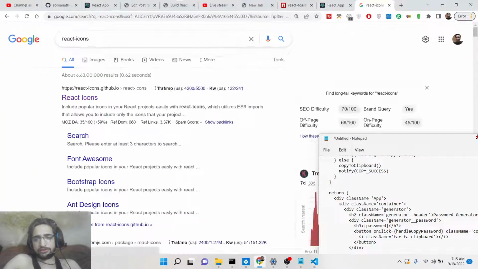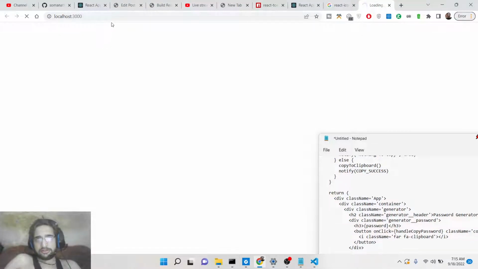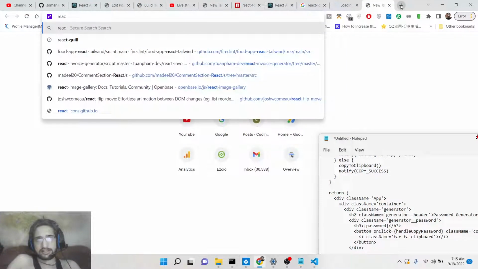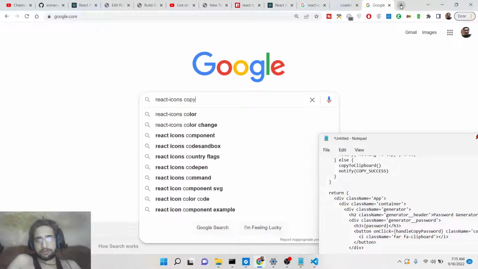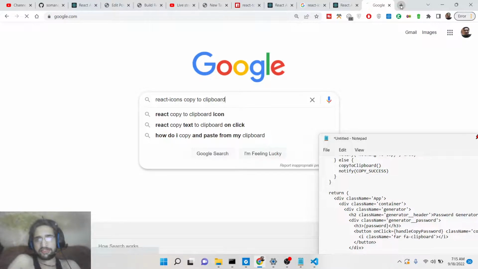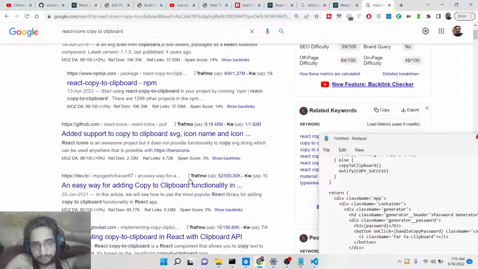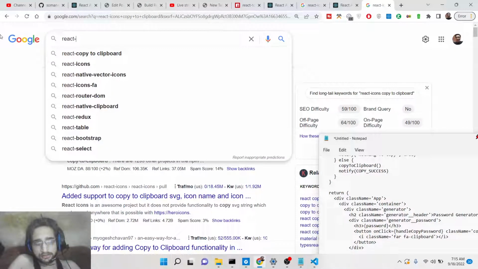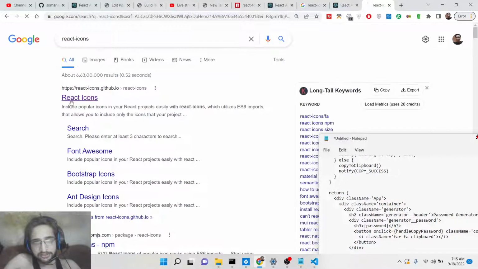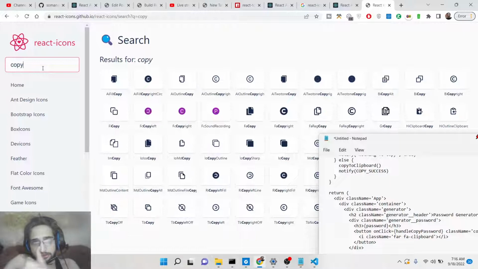So here, if you search here, guys, react icons, copy to clipboard icon, react icons, copy to clipboard. So there is a specific icon for each functionality that you have. If you search here react icon simply on Google, you will be able to go to their official website. This is the website here. So basically there is a copy icon, which is this icon. I think you can use it.